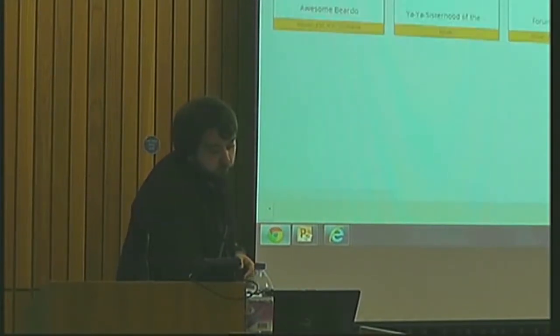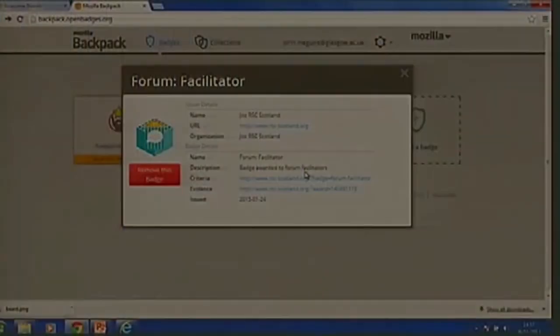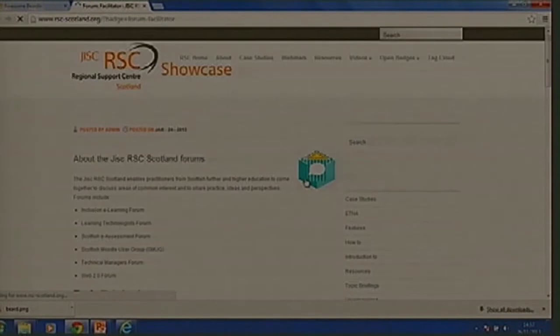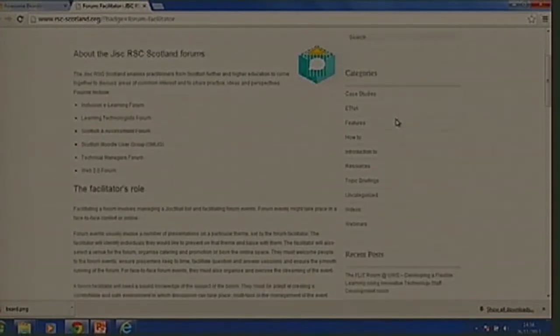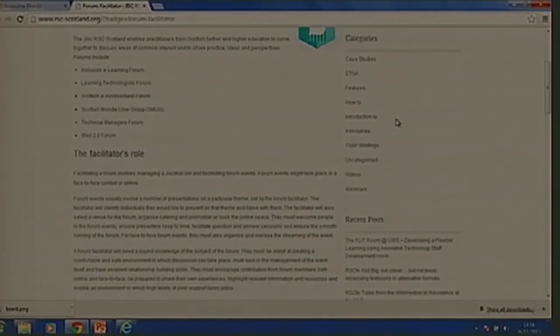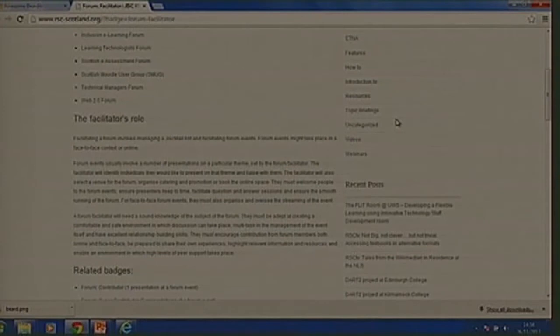So to quickly compare that then to the badges that we're able to issue through WordPress, we click the criteria. So that's a small example of some of the criteria that we've attached to some of the badges that we issue through WordPress. And then already you can see that it links back to this content, and you get more in-depth information as to what exactly was required of me to earn that badge.